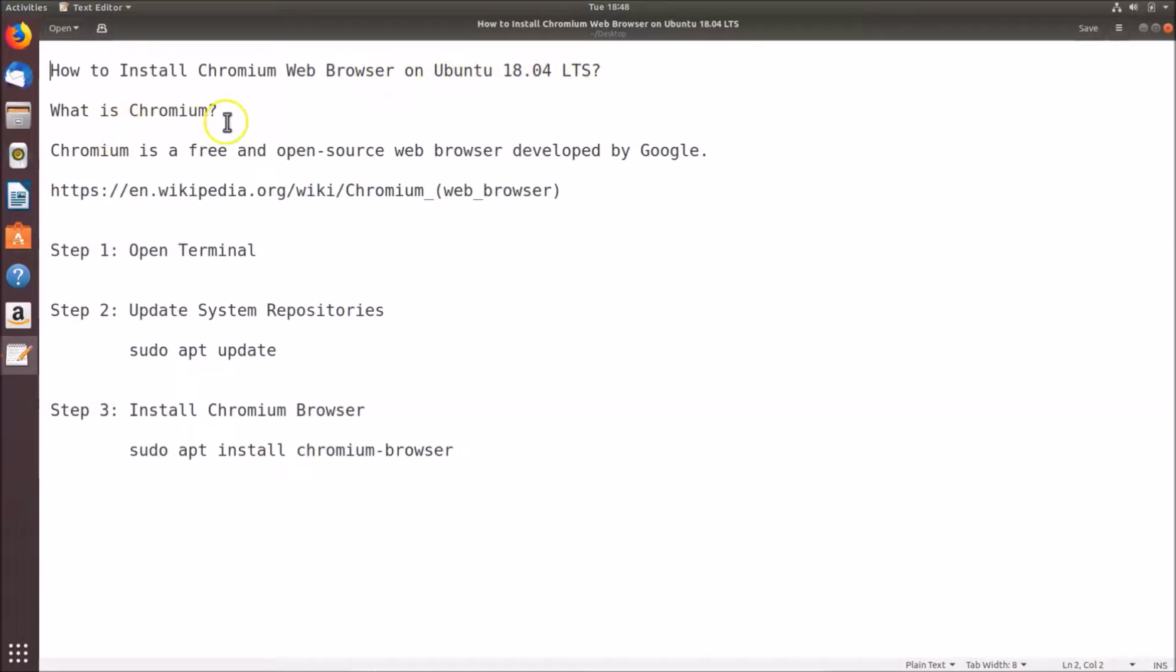Okay, so what is Chromium? Chromium is a free and open source web browser developed by Google. If you want to learn more about this Chromium web browser, you can go to their Wikipedia page. This link is in the video description, you can check it out. Okay, so let's install Chromium web browser.